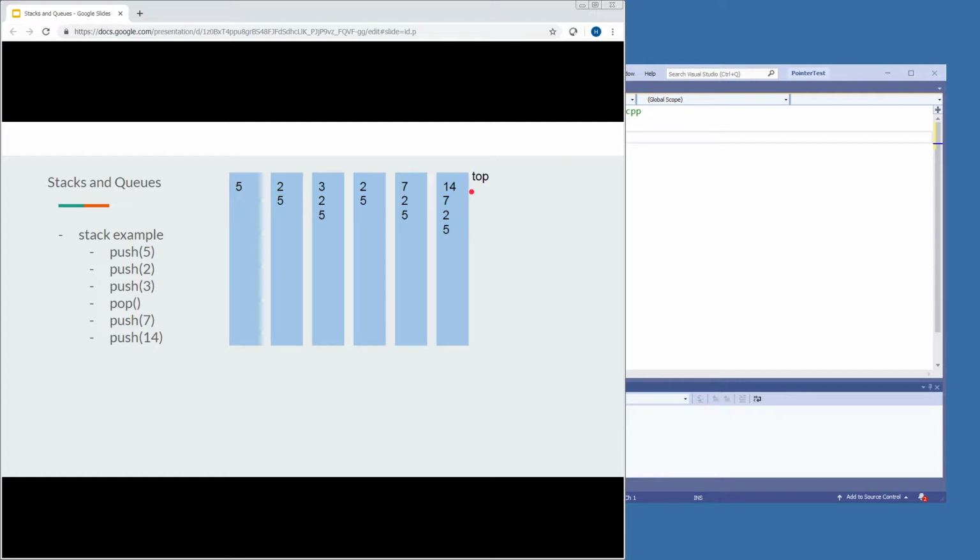One implementation of a stack would be to use an array or a dynamic array, and we can just conceptually think of the array as turned upside down, so that the bottom one here is at index 0, and then this would be index 1 and index 2 and index 3.